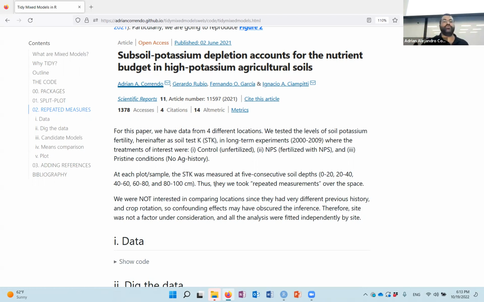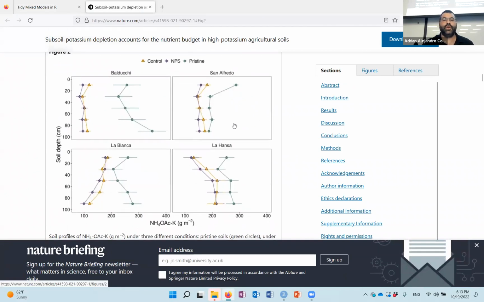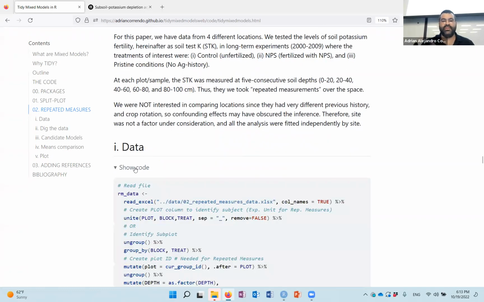We are going to exactly reproduce, as I put there, figure 2. That is this figure of the paper. We have 4 locations. We have 3 different treatments: a pristine condition, with no agricultural history, then a control, and a full fertilizer one. And then we are testing the potassium depletion on the soil profile for these 3 different conditions. So we have many different things here. Let's see that, now, because this is a spoiler, we only have the data, but we didn't see the results yet.